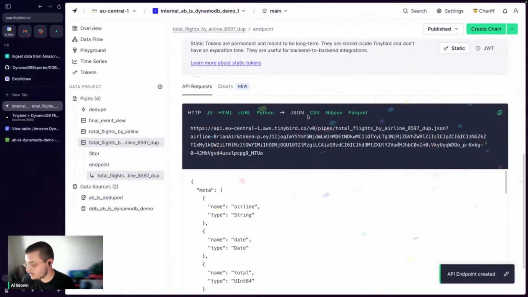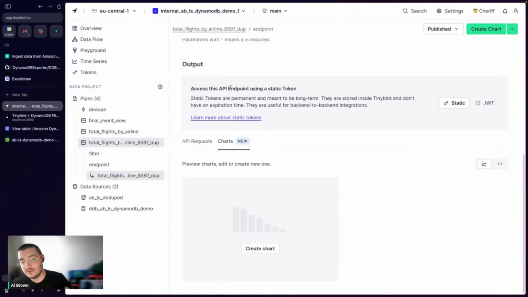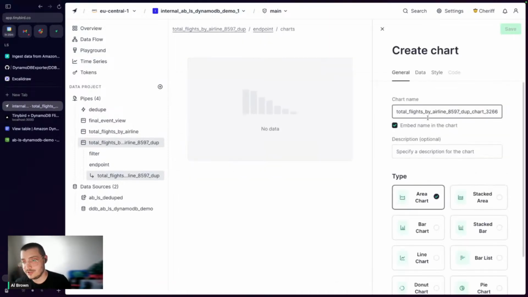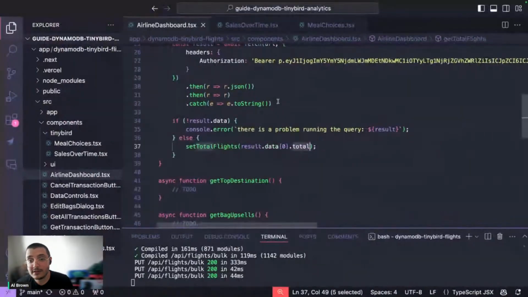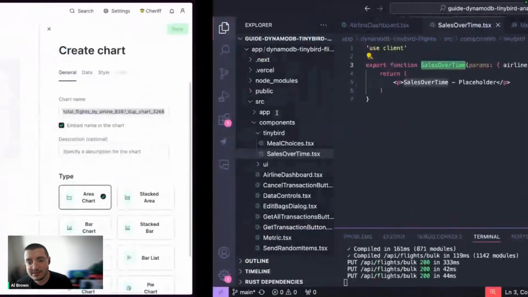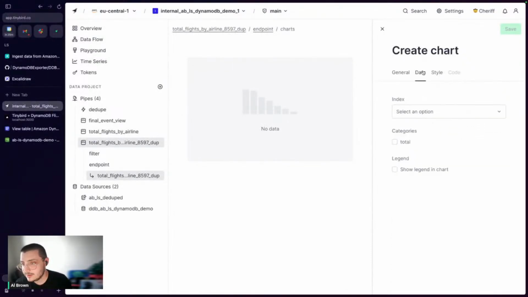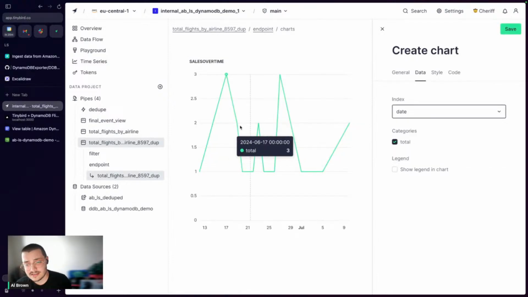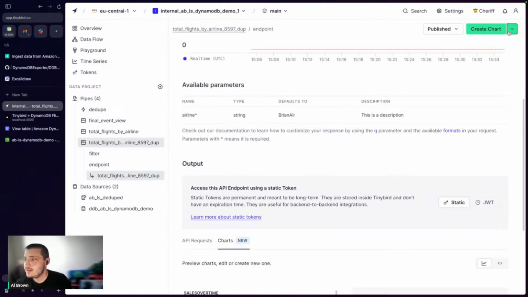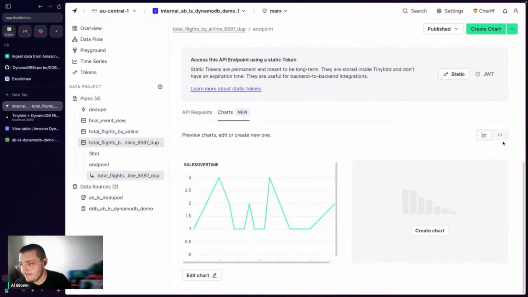Now I could just go and pick a charting library and manually write the JavaScript and do all that. But I can use Tinybird charts and do that even quicker. So I can just go to this charts tab, create chart. I'll call this, what do I want to call this? Here's my stub component. I'll call it that. And I want that to be a line chart. And my data is going to use total as the categories and date as the index. That's my chart. Hit save on that. Go to this code tab.